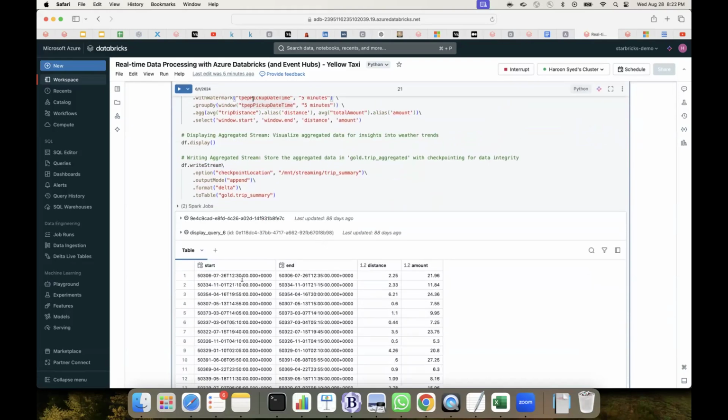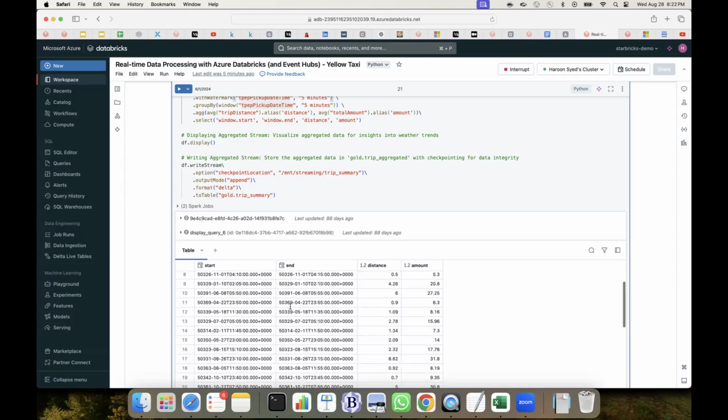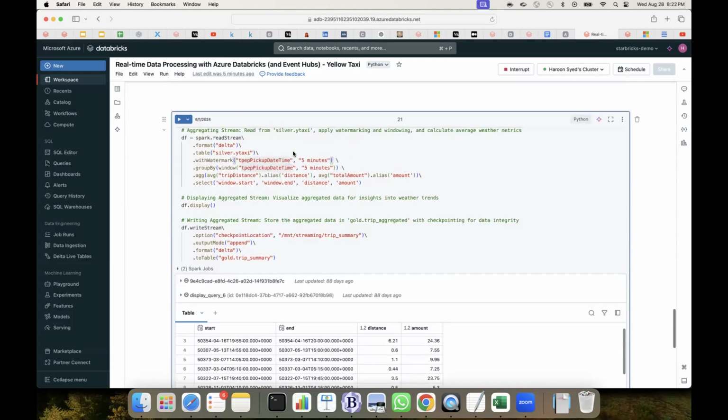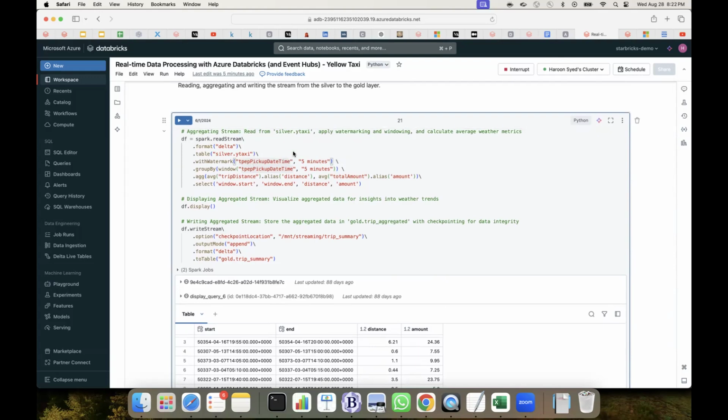So we have every 5 minutes. See, from 12:30 to 12:35, what is the average distance? What is the amount? Like that, every 5 minutes window, we are aggregating this data. And then we are again appending it to the delta.